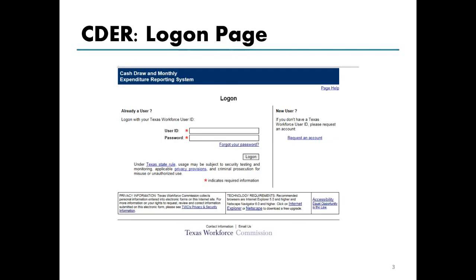Next slide. This is the login page that you'll see once you do click the link to log into our CEDAR system. And if you have an established user ID and password, here's where you'd enter it and log in. If you need to request a new account, you'll see on the right-hand side of the screen an underlined "request an account." And so that's where you'd click if you're a new user and you need to establish new credentials in our system.